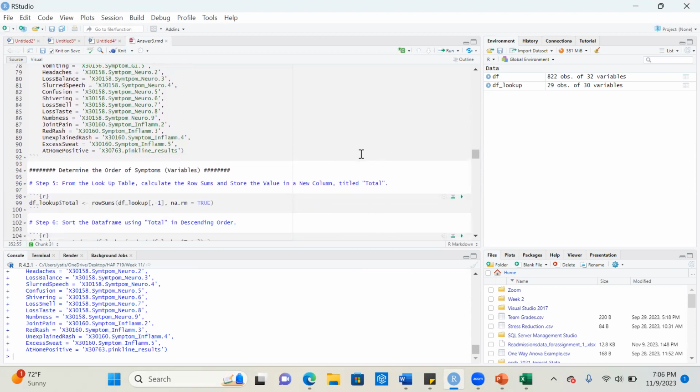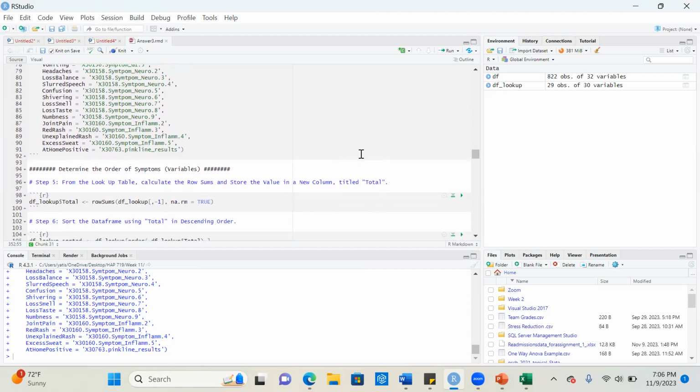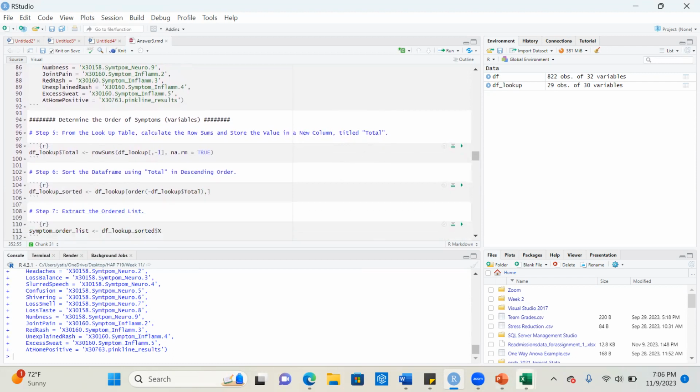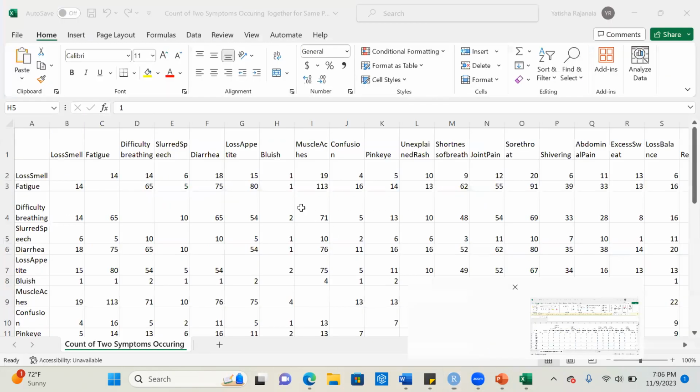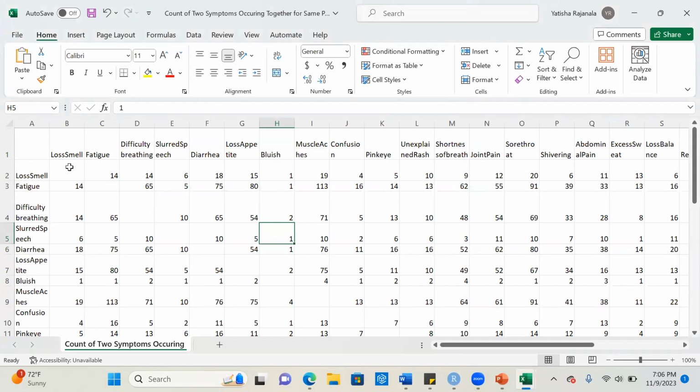So first we will start with cleaning the lookup table. As you can see here, the lookup table consists of combinational symptoms or paired symptoms. So these are the column names for the different symptoms. For example, if we have fatigue and loss of sense, 14 patients have reported both these symptoms together. And similarly, for confusion and difficulty in breathing, we have 5 patients who have reported them.